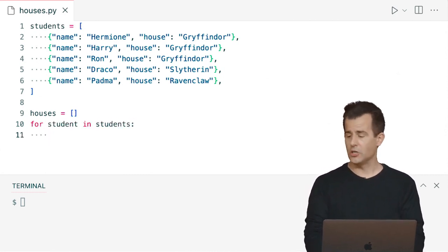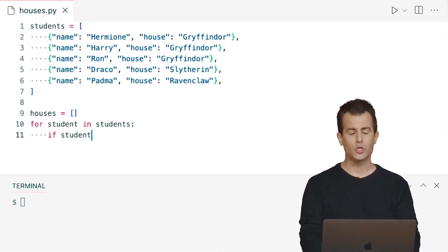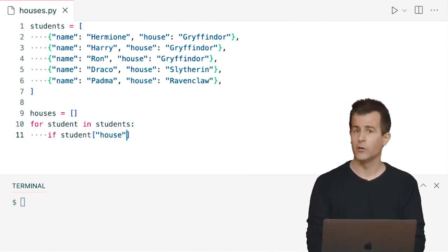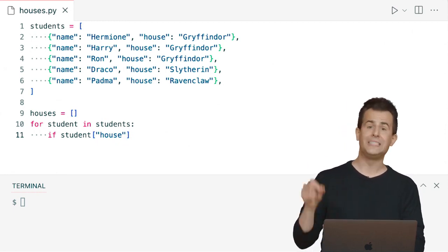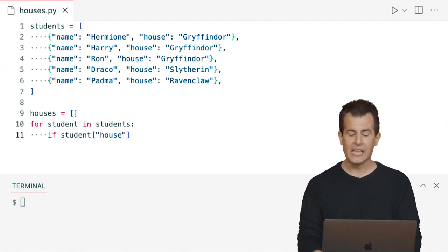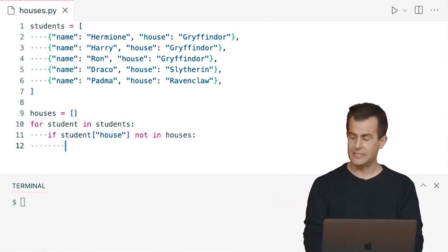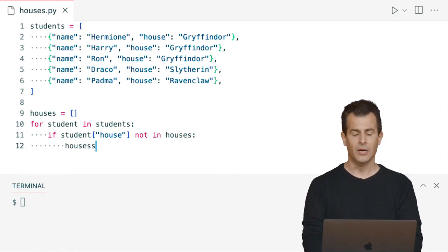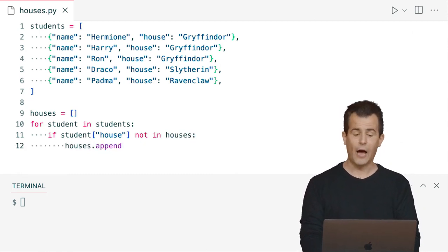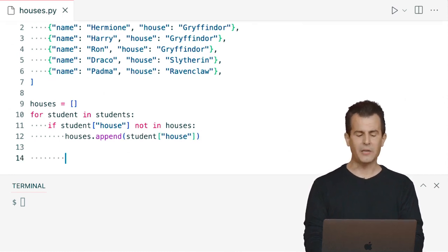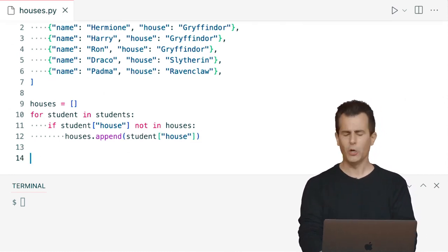And let me ask a question now. If the current student's house, and notice that I'm indexing into the current student because I know they are a dictionary or dict object, if that student's house is not in my houses list, then, indented, I'm going to say houses.append, because again, houses is a list, and I'm going to append that particular house to the list.